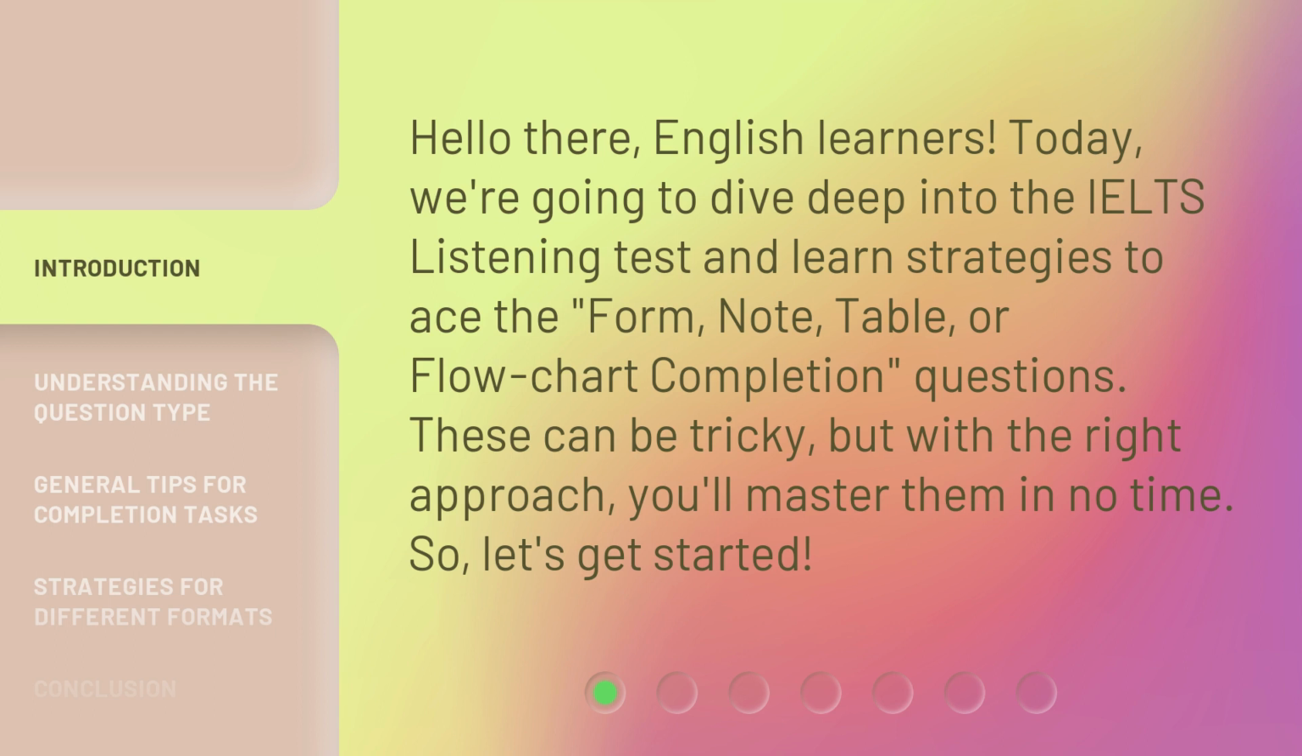Hello there, English learners. Today, we're going to dive deep into the IELTS listening test and learn strategies to ace the form, note, table, or flowchart completion questions. These can be tricky, but with the right approach, you'll master them in no time. So, let's get started.